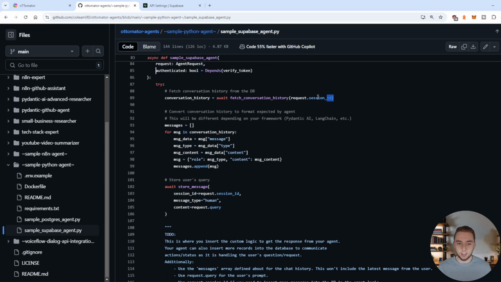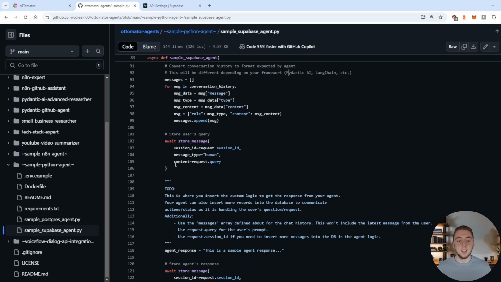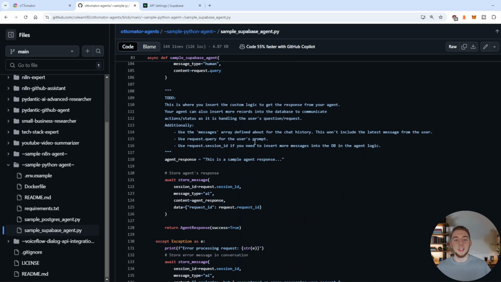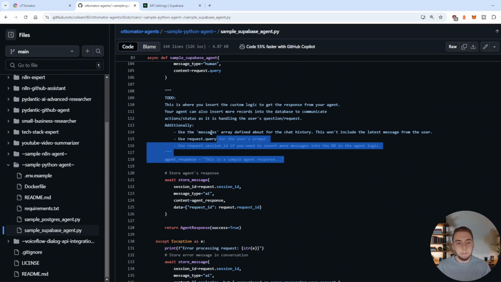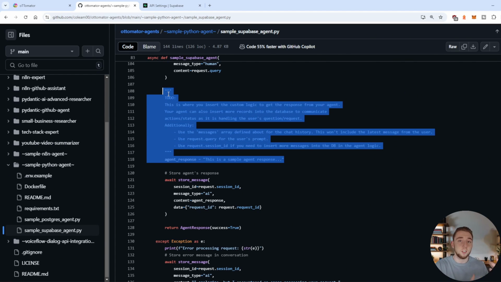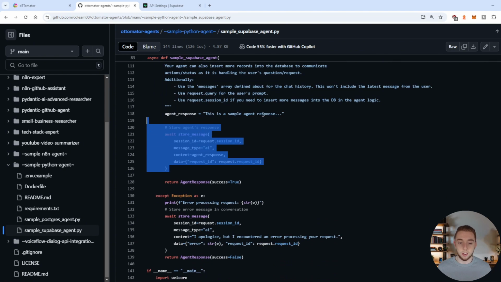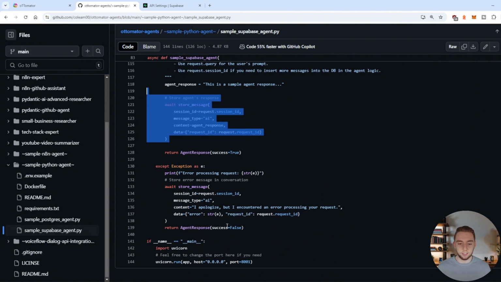We fetch the conversation history, and then we format the messages in the way that works for our specific framework. And I'll show you how to do that with Pydantic AI specifically. And then we store the user message. And then in the middle here, this is the big empty space for you to fill in with all the logic for your agent. So this is where we call our GitHub agent based on the user's latest message. And then we store the response from the AI in the database and handle some errors.